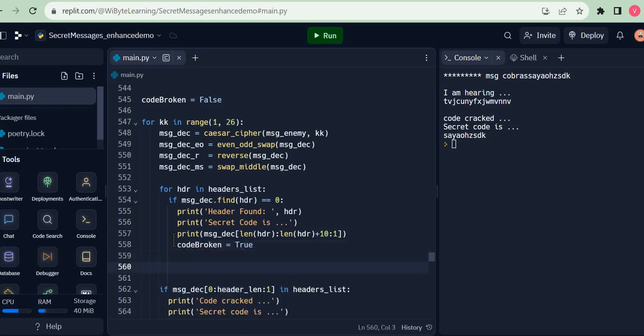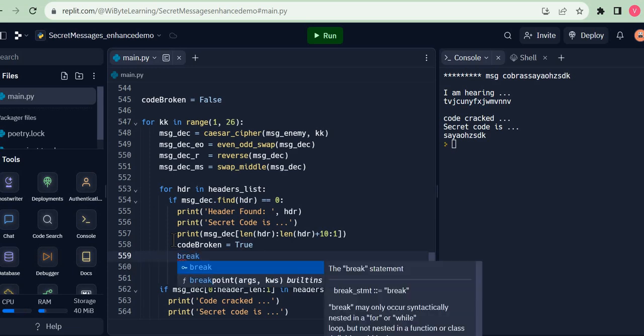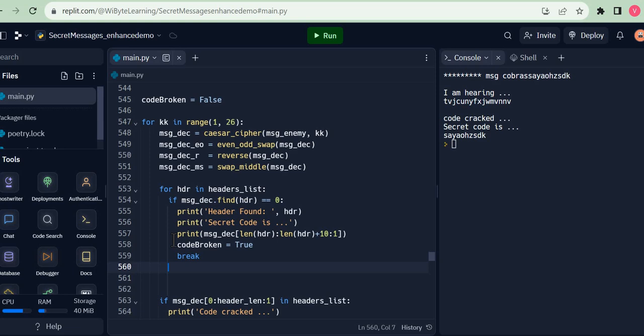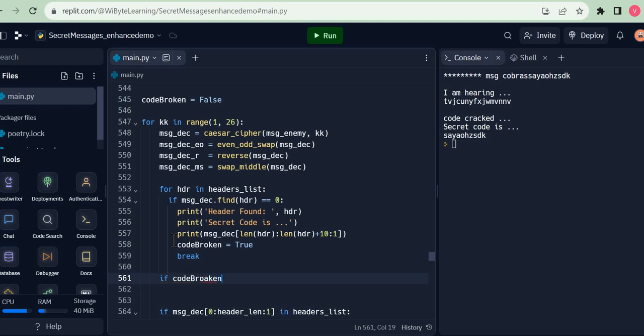And I can then break off from the inner loop, because I do not need to search for other headers. Now, once this has happened, I can also break off from the search itself. So I say if code broken, colon, then I can just say break.